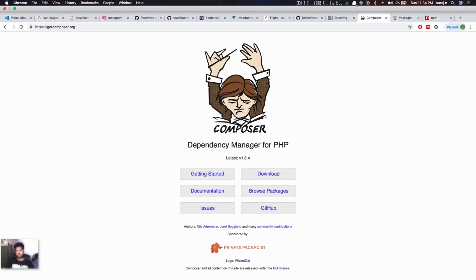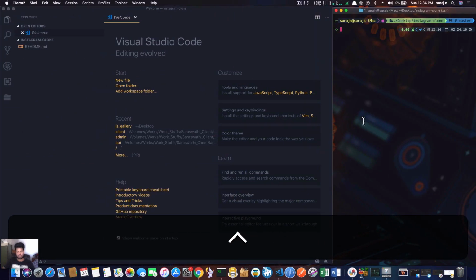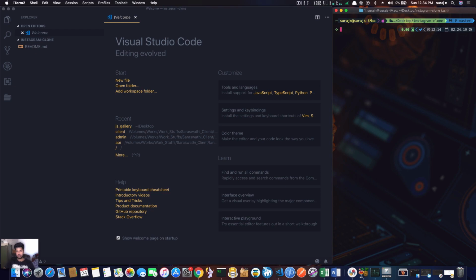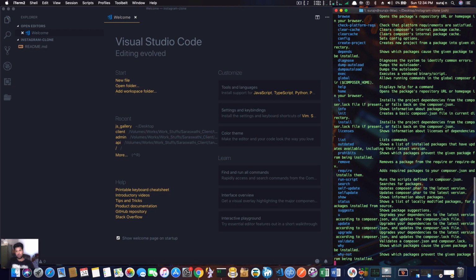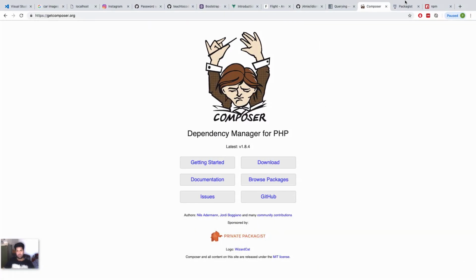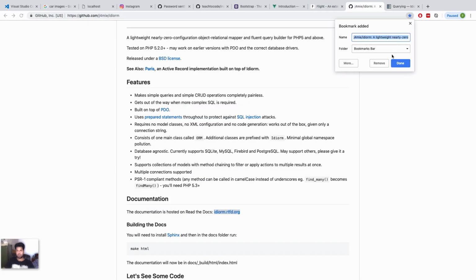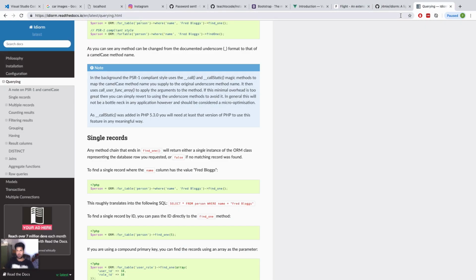Okay, I will show you how to do that. So first of all, you have to install this Composer. I think I have installed Composer on my machine. Okay, let me check. Yeah, I have installed it. Okay, and you have to install this Idiorm. So I will bookmark these things because I don't have a good memory actually.